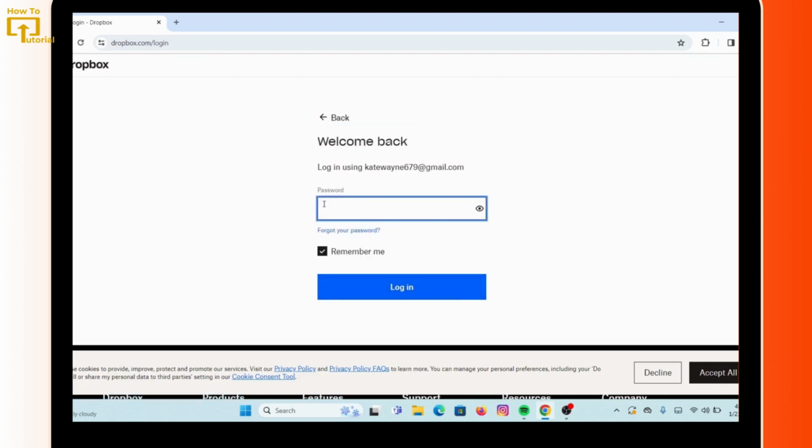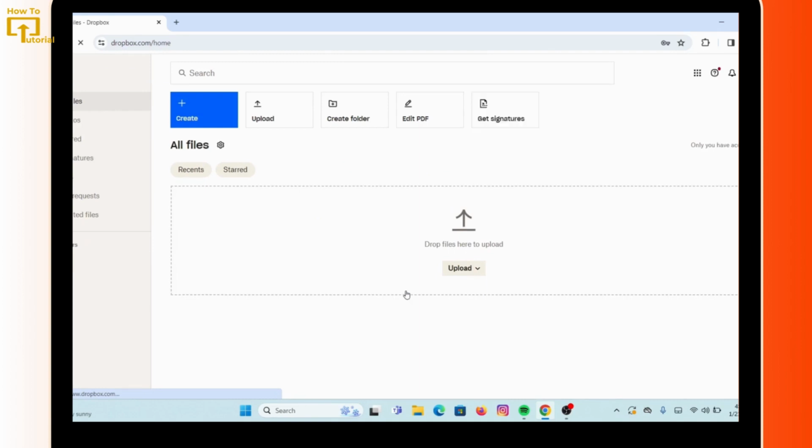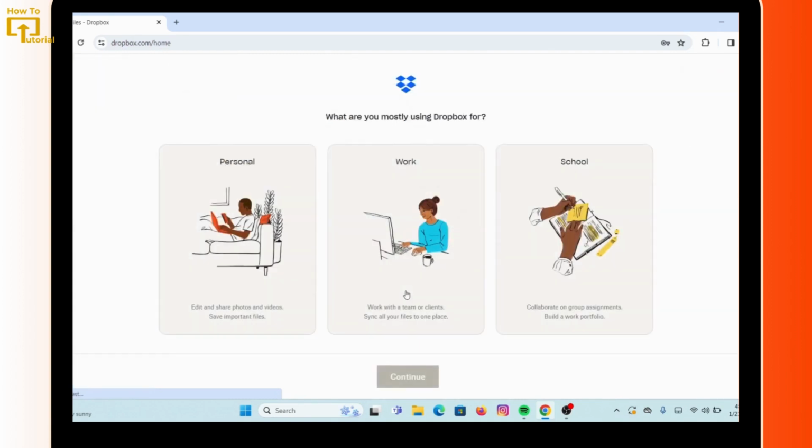Then here you have to enter your password that you have created while signing up on Dropbox. If you have forgotten your password, you can simply recover it by clicking on this link, and then you can recover your password. Now, if you want to save your login credentials for the next time you log in, simply turn on the checkbox that says remember me. Once you're done with that, click on login again. And with that, you will get logged into your Dropbox account.